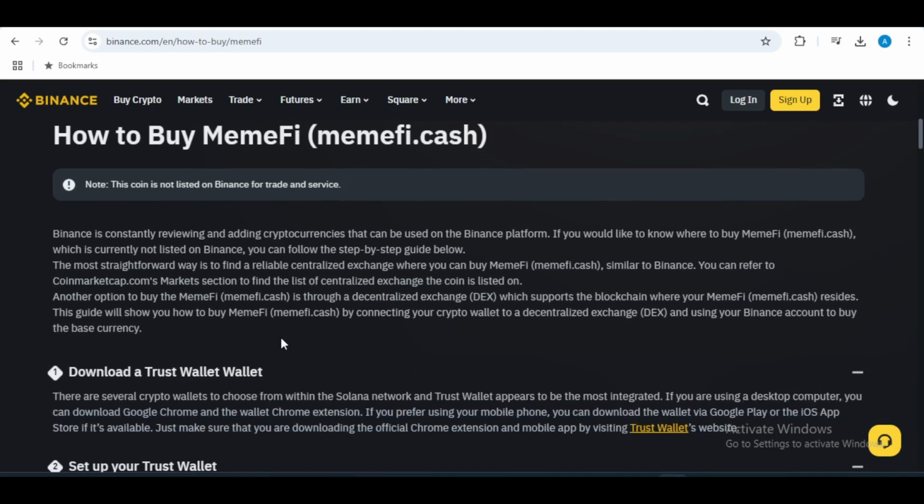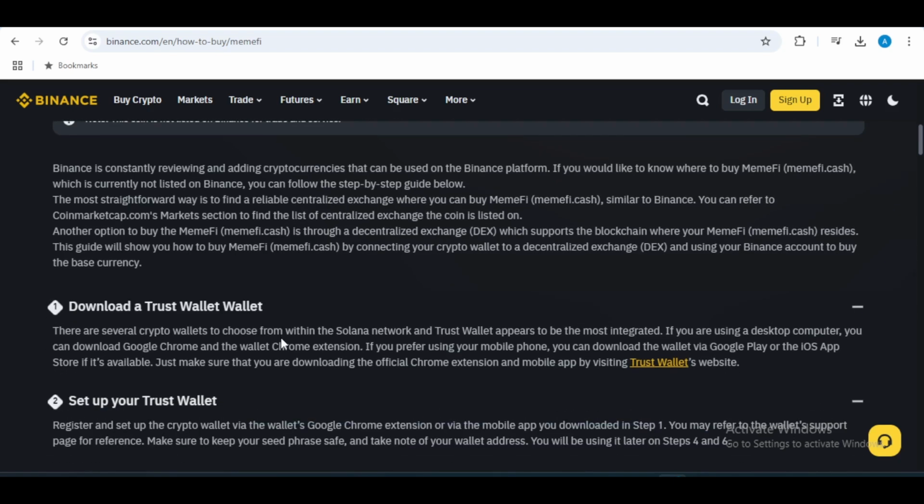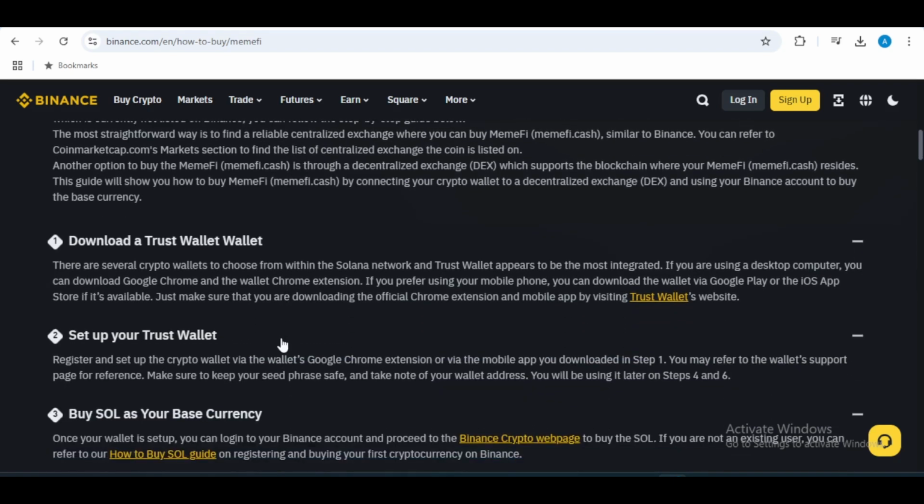Many users struggle with integrating their Memefi accounts with major exchanges like Binance. This can limit your ability to trade and manage your tokens effectively. But don't worry, we've got you covered.